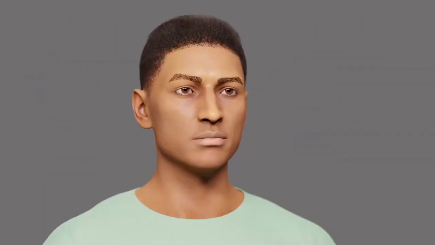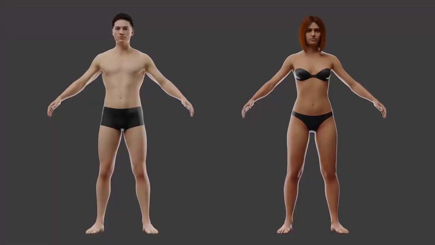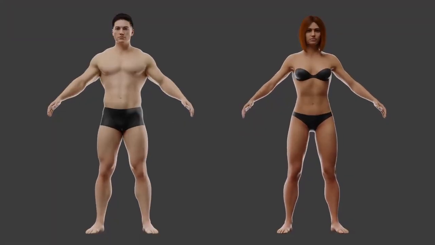And if you're looking for full 3D characters that you can pick up and start animating, then the Human Generator Ultimate is the tool that you have been looking for.